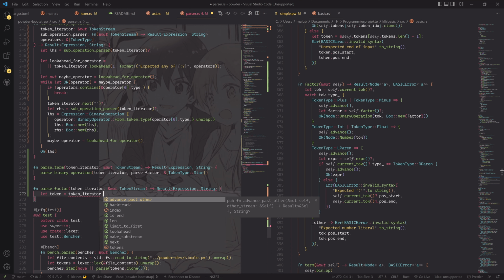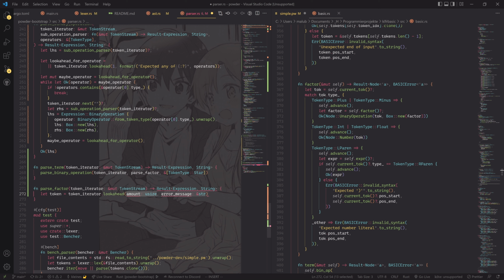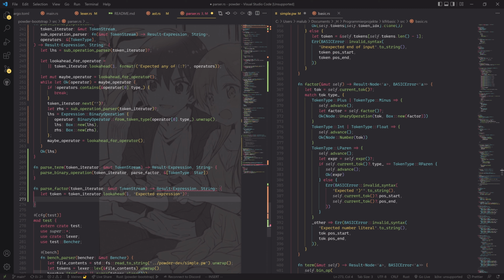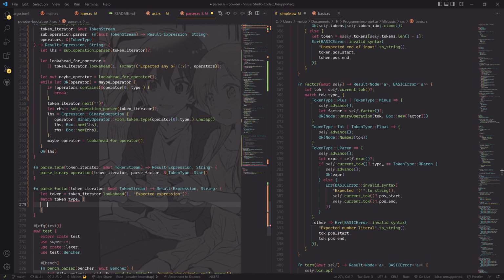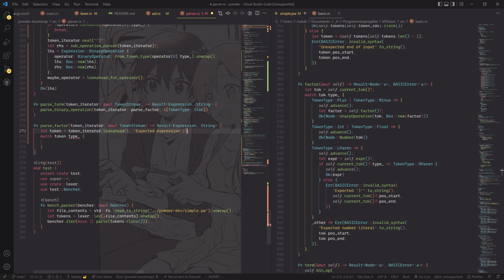Equals token iterator dot look ahead. Just do a one look ahead, and we want expected expression. Let's say just expected expression. Let's do match token type for now. Yeah, I think actually just do x0.